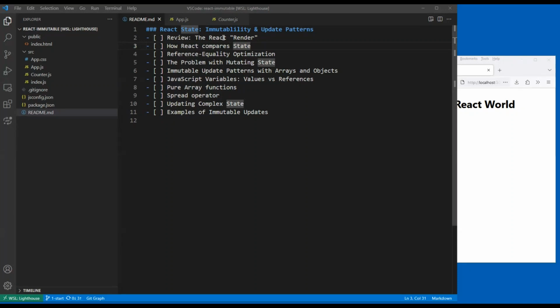We'll talk a bit of a review about render again, because this is important, the React render, and then we'll talk about how does React compare state. And this term, which was kind of odd, reference equality optimization, which is kind of a pedantic term for stuff you already know. And we'll talk about why we should not mutate state. We should not change state, which is different from updating state, strangely enough. But there is a difference between updating state and mutating state or changing state. And we'll talk what that is and why it's just so bad.